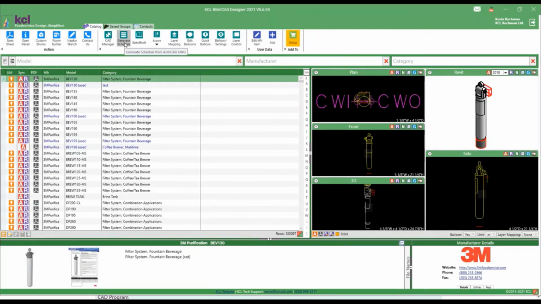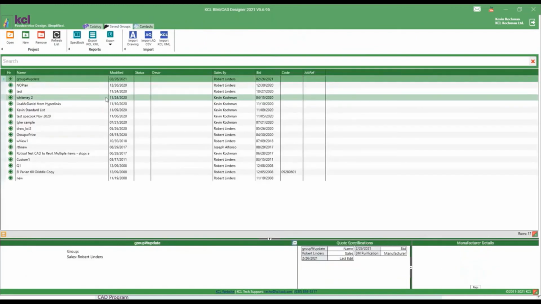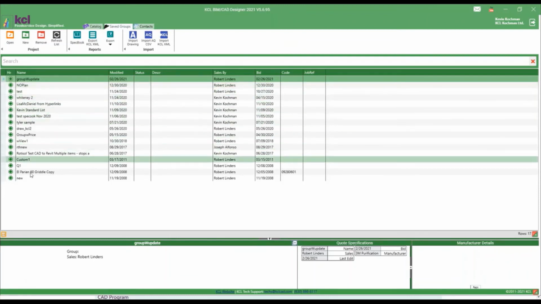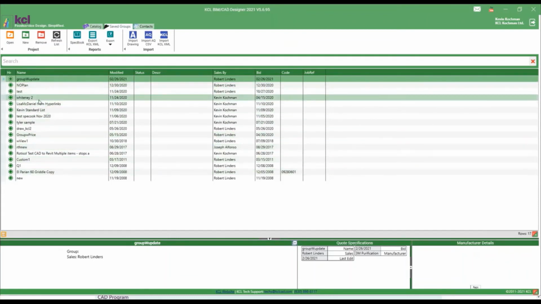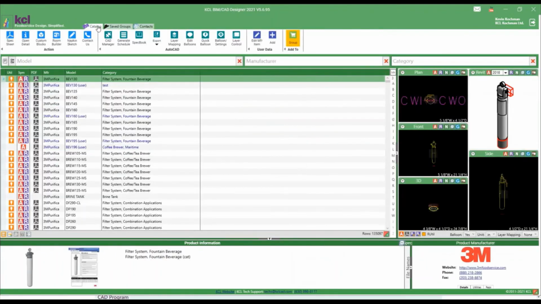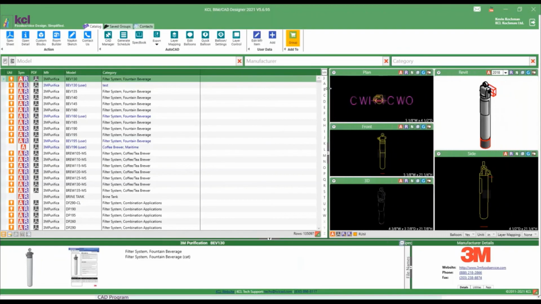So those are just a few, as we said: schedule templates, layer mapping, balloon settings, even groups are part of your private cloud, so no matter where I log in from, I can get to my different groups. Again, we have additional webinars that get into the details of groups and schedules and other templates. So in general, make changes to KCL. We'll save it for you in the cloud. You can access it from anywhere.